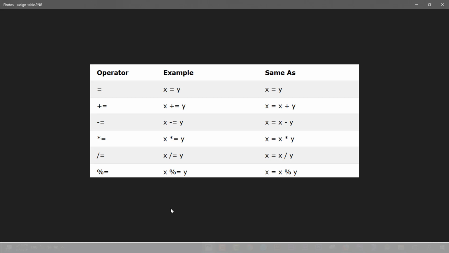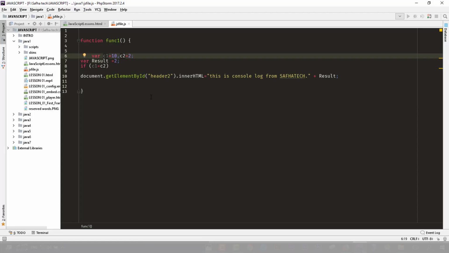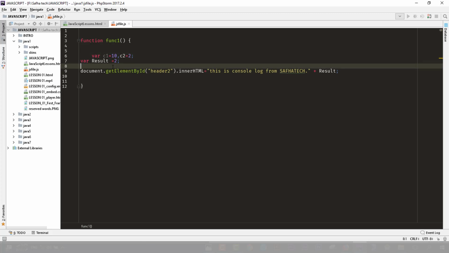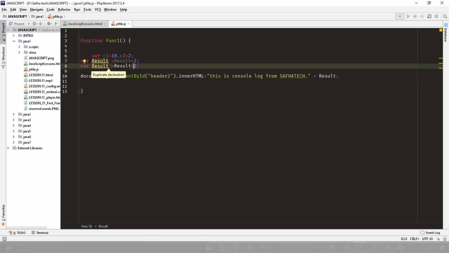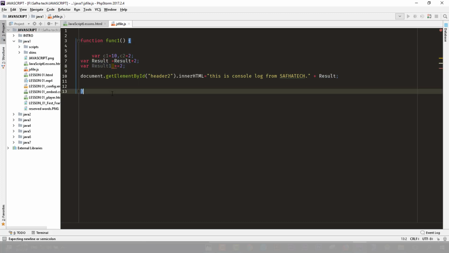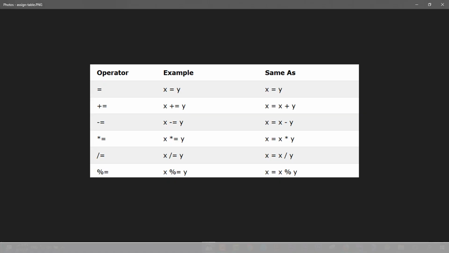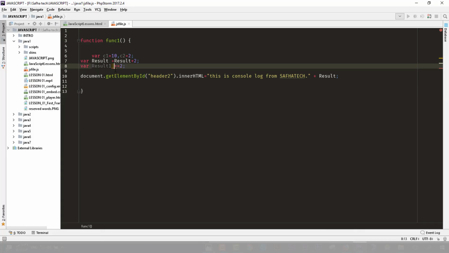The last one is some operators but in another mode. For example, I need to say result equal result plus 2. How could I do it? This is one way. The other way is to write result plus equal 2. Here we have result equal result plus 2.